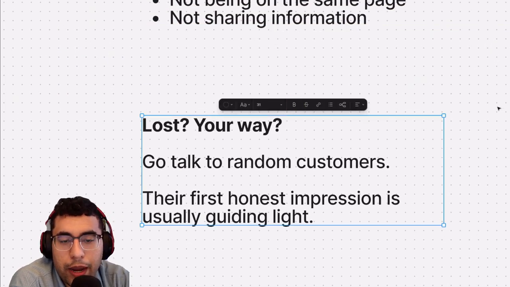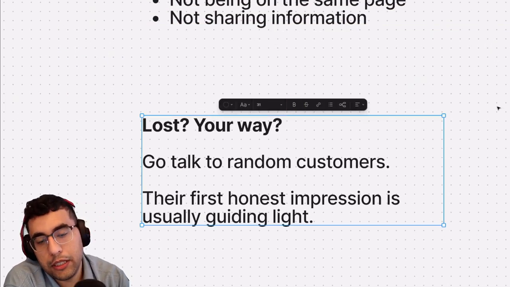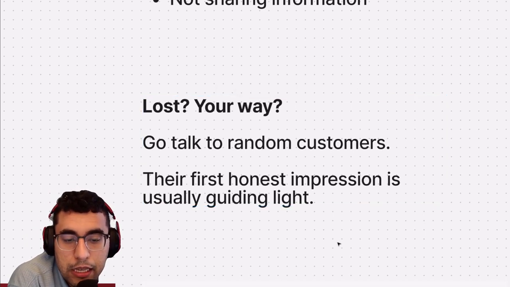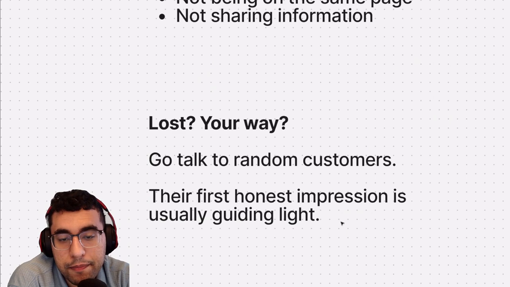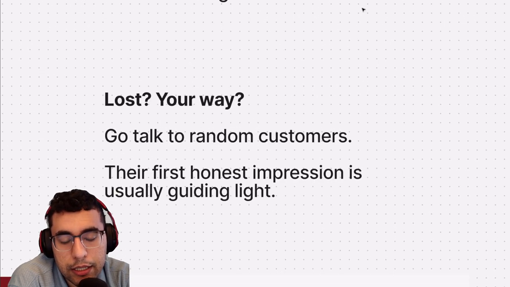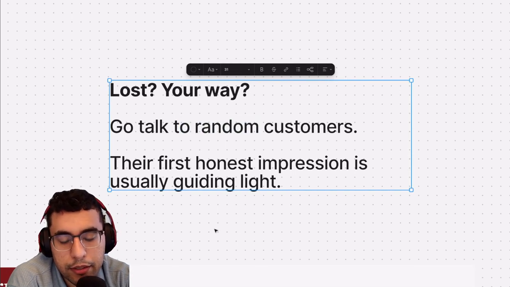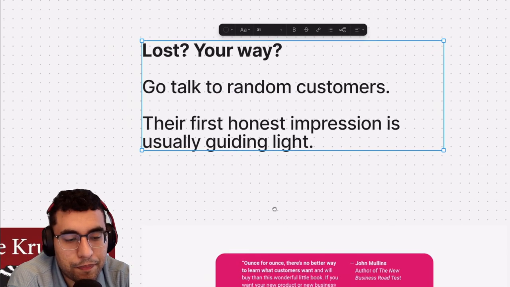Otherwise you'll lose your way. Go talk to random customers. Their first honest impression is usually a guiding light. That's all I've got to say. You're going to feel lost. Just talk to customers again. It'll ground you. It'll make you realize what you were missing because you're moving too fast. It's okay to slow down a little bit.